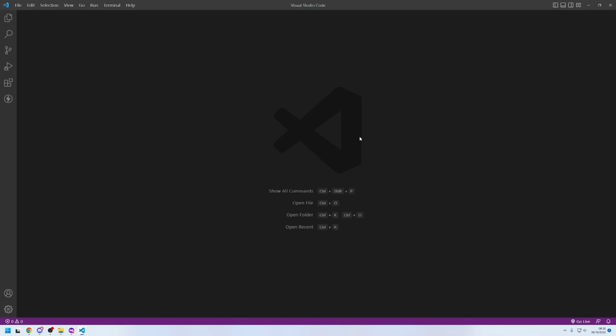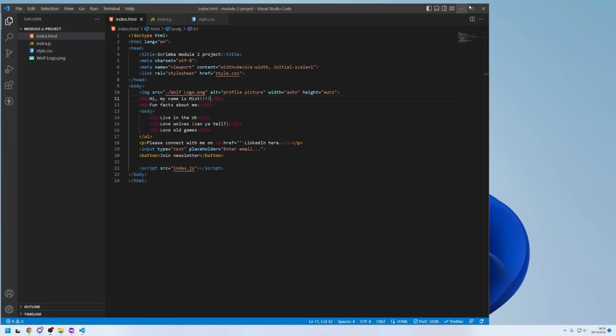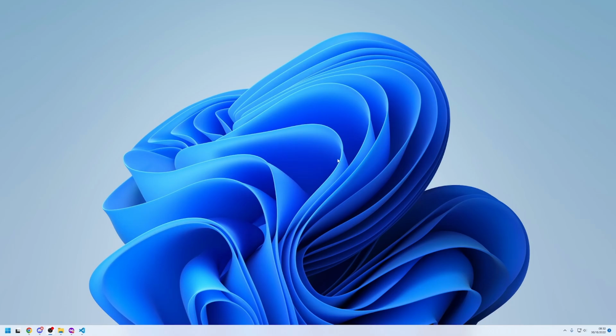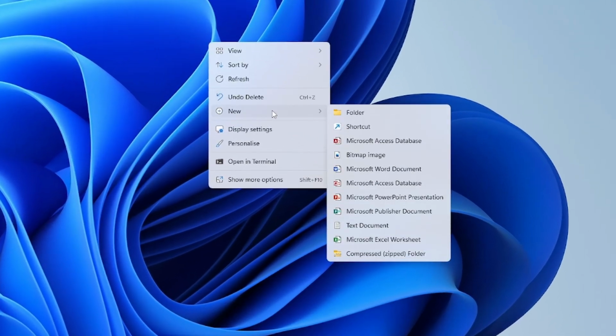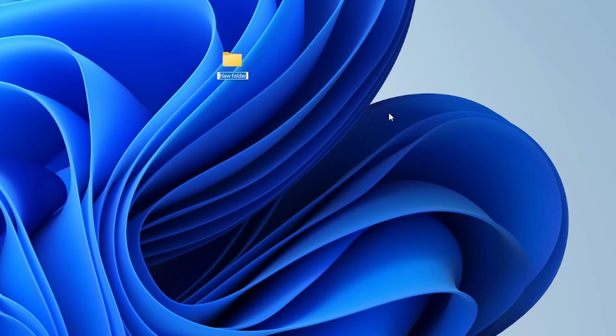Okay, what we're going to do is create a new project. So I'm just going to quickly go onto my desktop here and I'm going to create a new folder. I am running on Windows 11, but whatever, it works the same way. A new folder, and I'm just going to call this test, just so I can test stuff out.